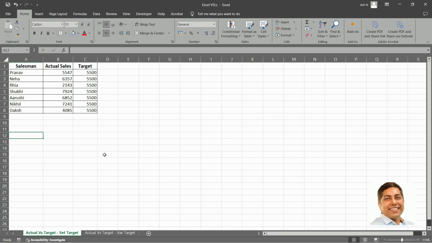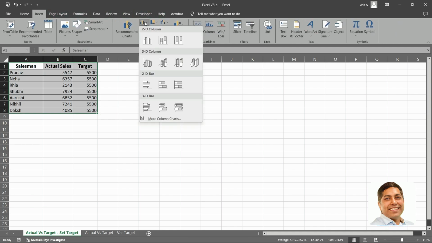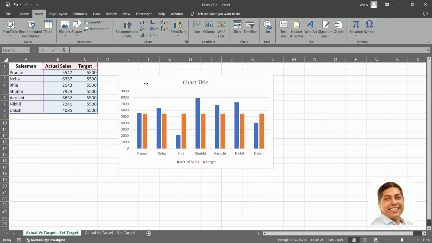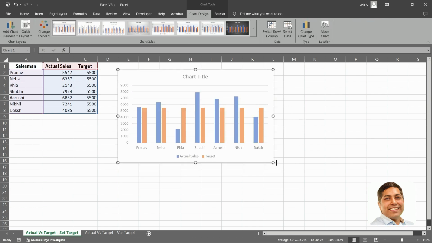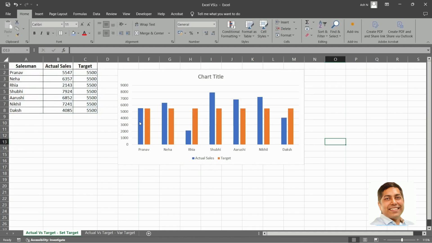So let's begin with how to make this chart. Let's select our entire dataset by clicking on the first cell and holding Control A. Then we'll go to Insert. And for now, let's just make a standard column chart.